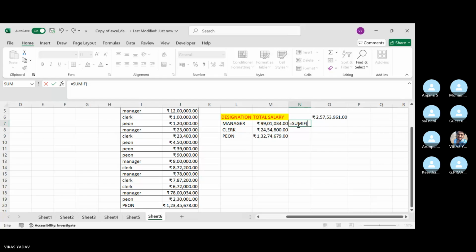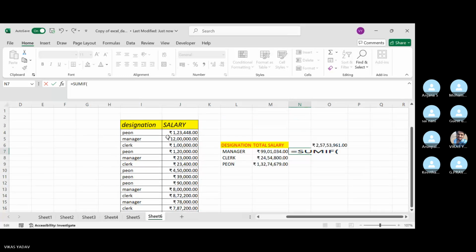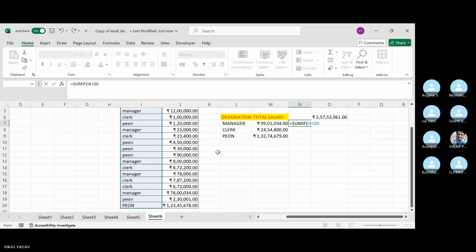So, what is the first thing you'll select? Anybody? First thing you'll select designation. Okay, this whole designation column, right? Select that whole column, designation column. Selected. Now you have to make it fixed. How to make it fixed? F4.